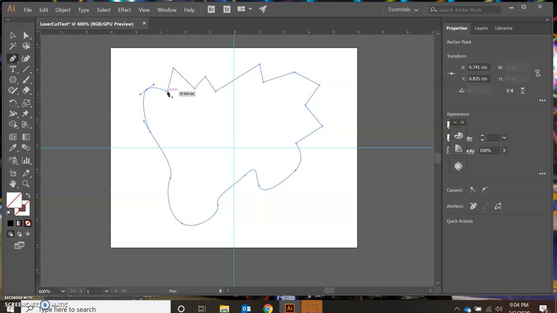Last but not least, when you close your path, hover over that initial anchor point until you see that little O appear next to your pen tool, and you click to close the loop.